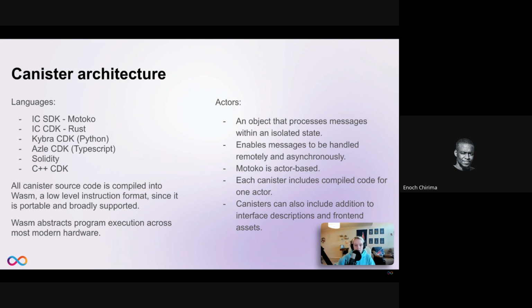Since Motoko is developed specifically for running Canister code on the internet computer, Motoko natively is an actor-based programming language. When a Canister is written, a Canister will always include the compiled code for just one actor. A Canister cannot contain code for more than one actor.